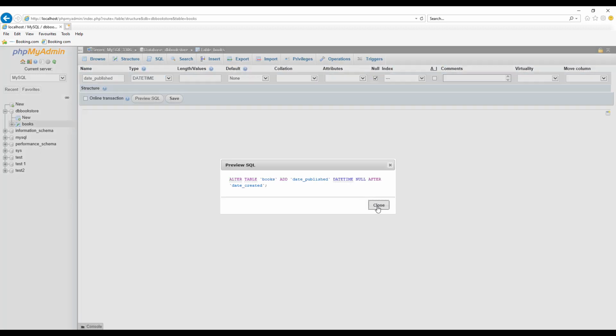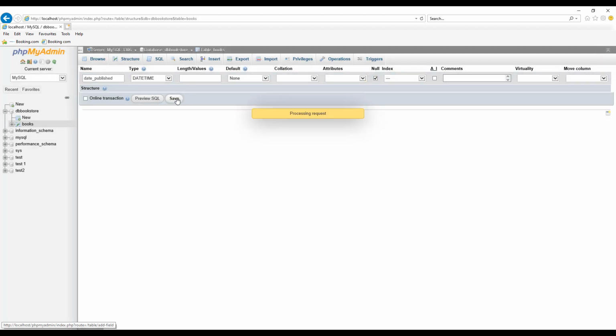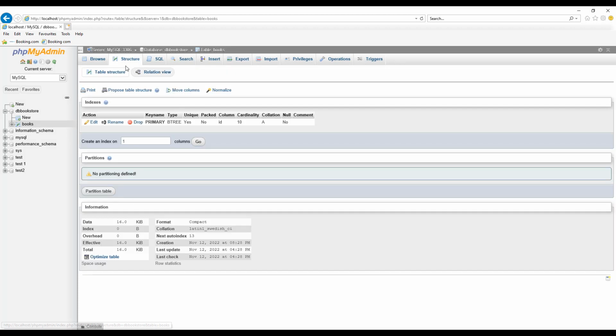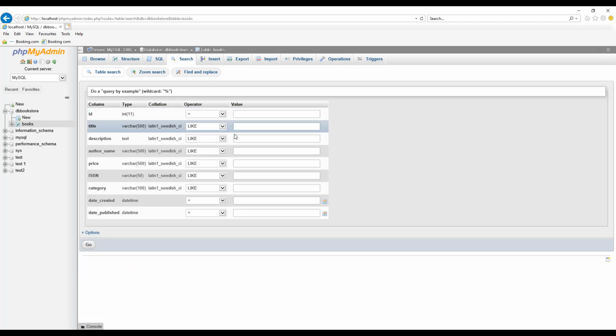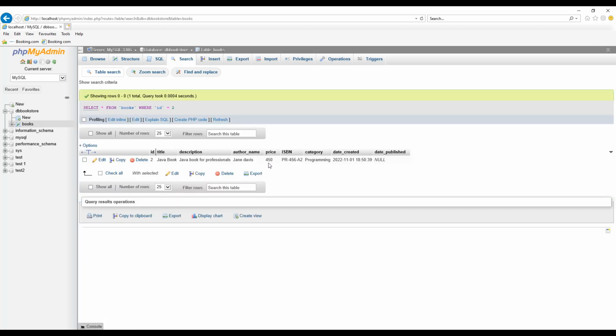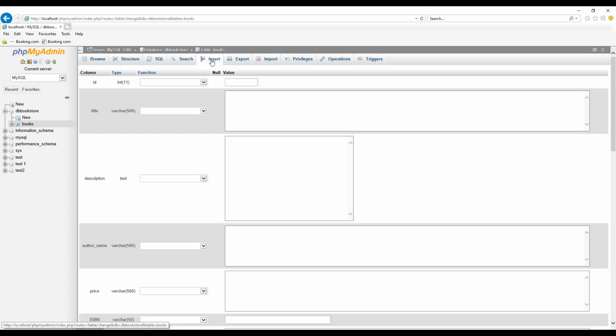We can preview the SQL that will be executed. Next, if you click on the Search tab, a form will open that you can use to perform search on the table data. To insert a record using PhpMyAdmin, click on Insert tab.